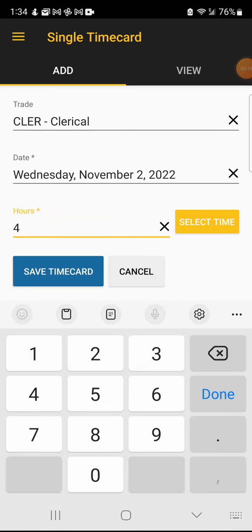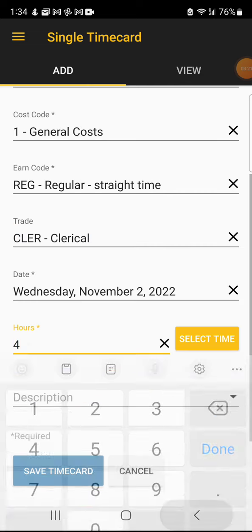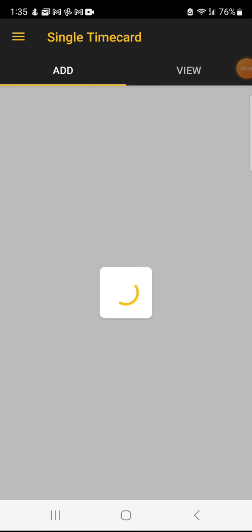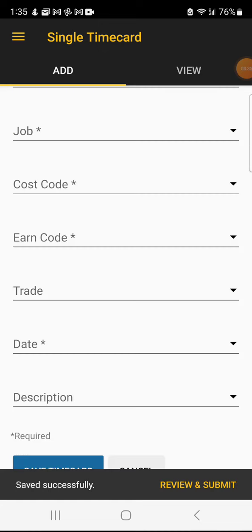Okay. We hit 4. We're going to go down here to the next one, and there's a part for description. If someone's late, you want to put a note. Someone had to have a write-up, something that needs to be addressed, you can put that there as well. Once that's done, we're going to save the time card. Save it, and we're going to go on to the next.